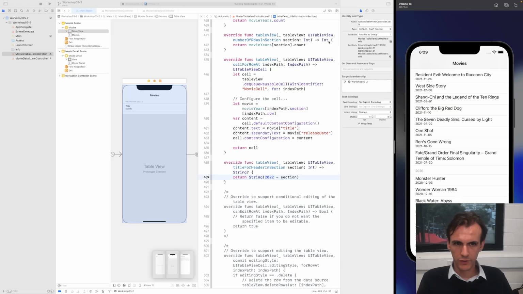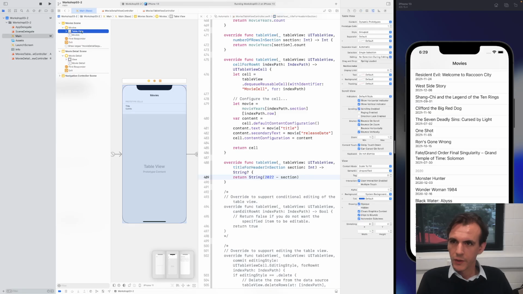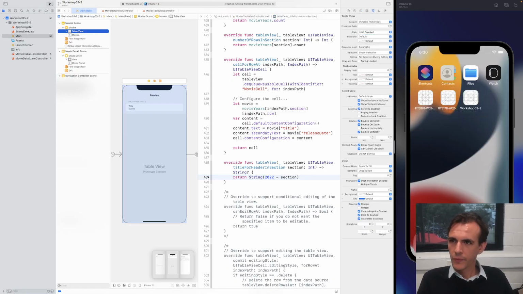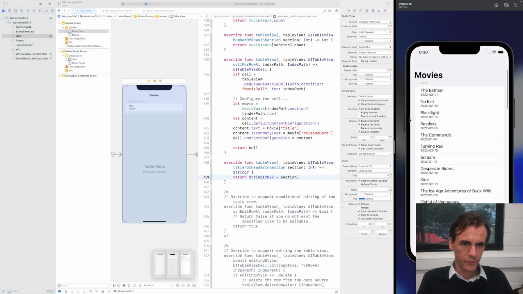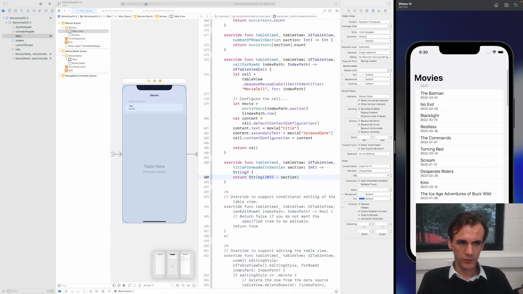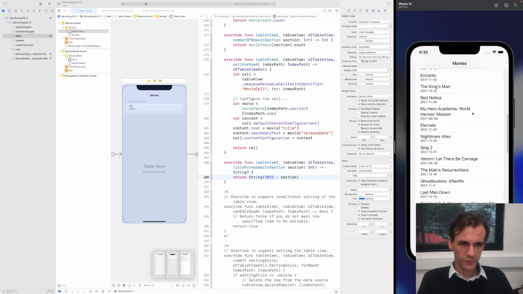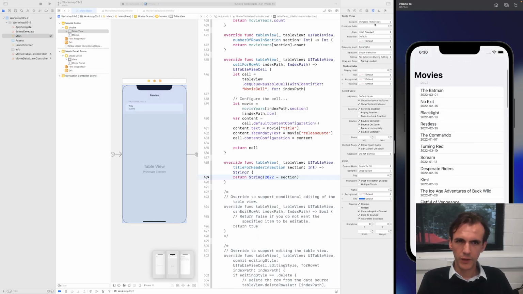So let's have a look at the different styled table views. This was the grouped one. I'm going to now go back to my table view, and here I'm going to change it to inset grouped. We'll see what that looks like. So this is inset grouped, where you've got like little cells. You've seen it in the settings app maybe.